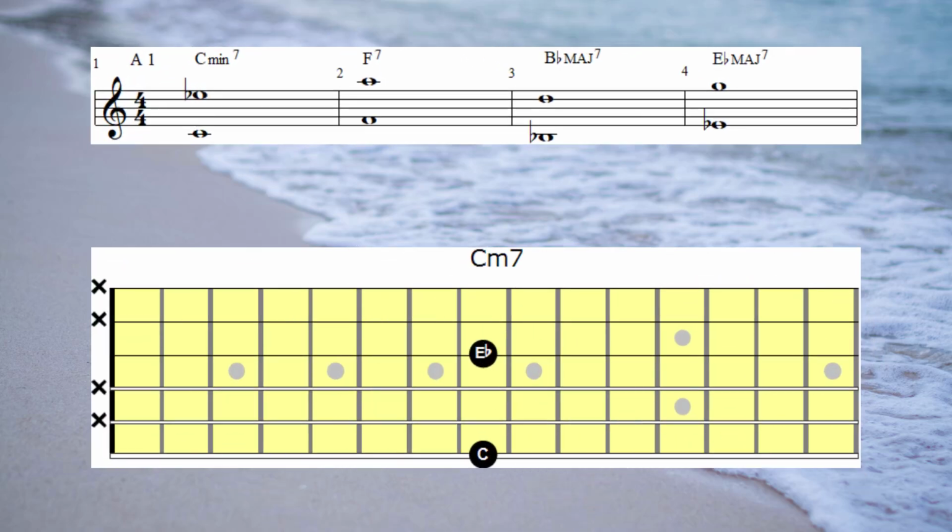Before we go any further, here's another version of Autumn Leaves, again played in tenths, only this time it's a much more simplified version so that you can hear very clearly the underlying harmonic framework for Autumn Leaves.